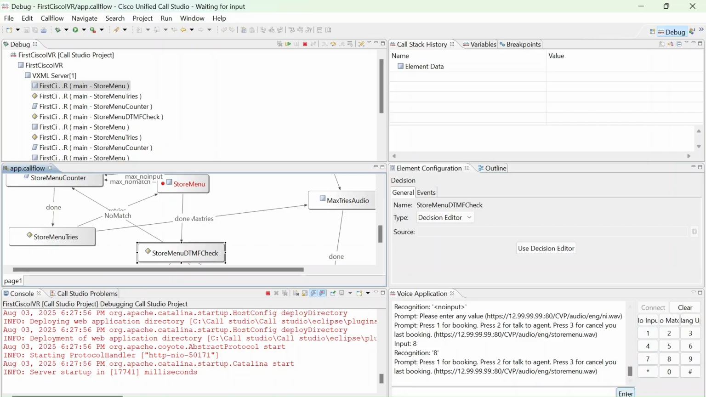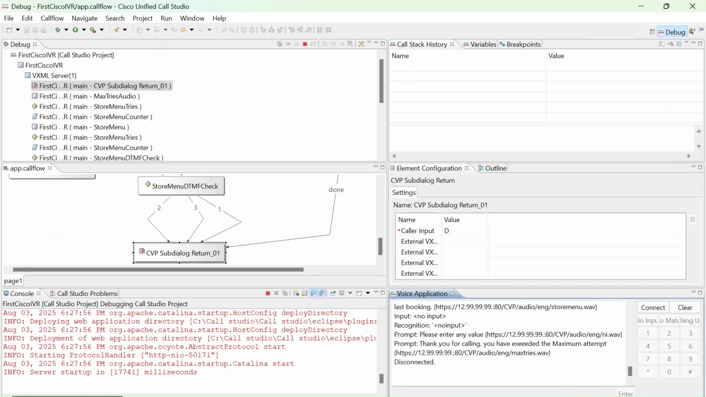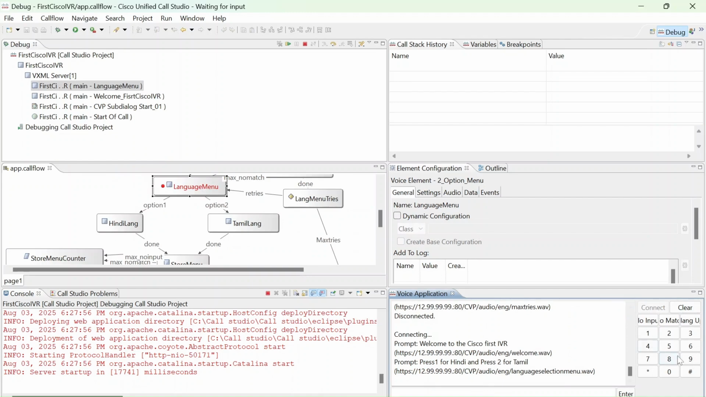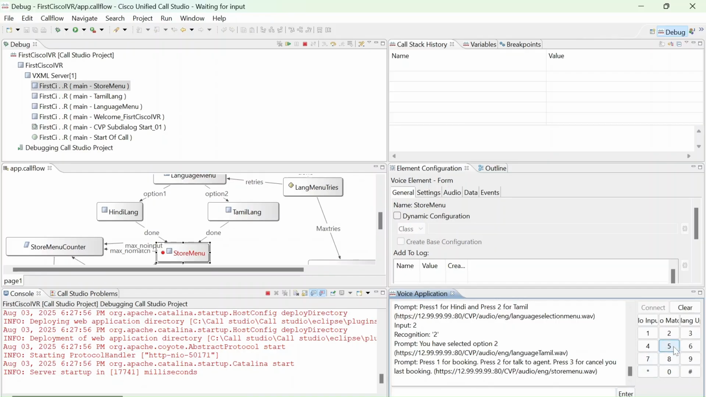No input is playing. Look at this again. If I don't press anything, again no input played. But your no match is not playing. So to avoid this confusion, let's clear this. Let me show you one more time. Now this time I'll press a wrong value 3 times. So let's say 5. See 5. Ideally nm dot wave should play.